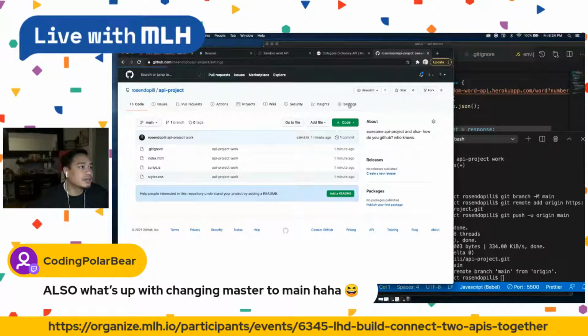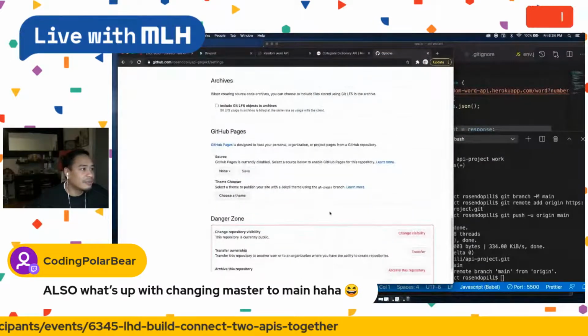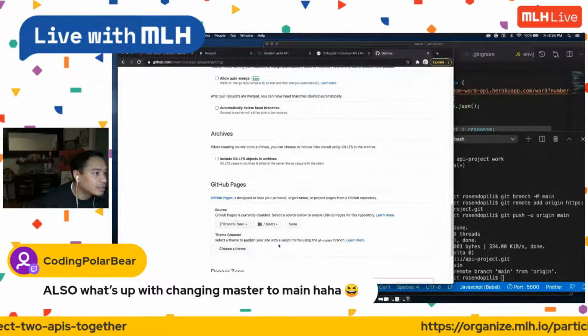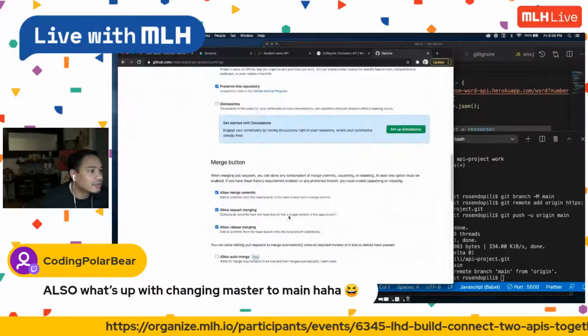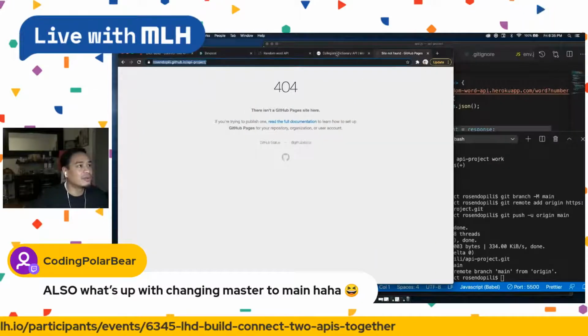And what I'm gonna do is I'm gonna go into settings, and I'm actually gonna publish this to GitHub Pages. Let's see if I can do that. So source, and I'm gonna say main. Yep, save that. And let's see if it gives me, yep, it gives me a cool link. And that should be up and running shortly.